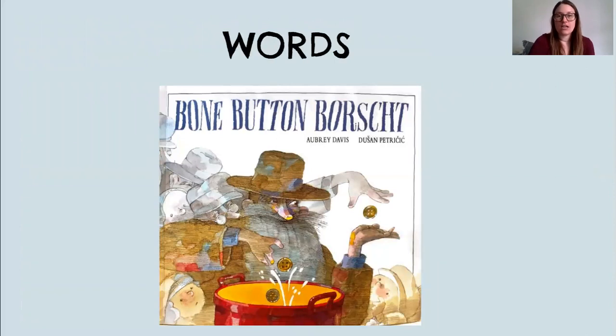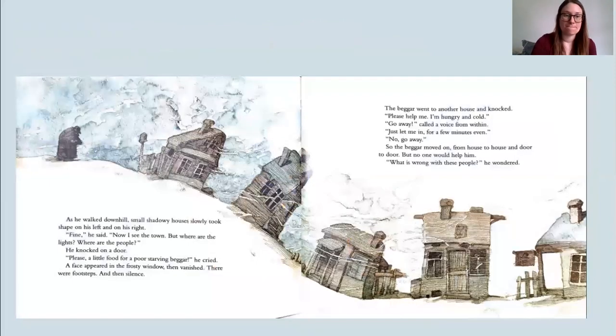Now we're going to go ahead and explore or examine the words in this story. So we're not paying attention to the illustrations, but just the words. It says, as he walked downhill, small shadowy houses slowly took shape on his left and on his right.